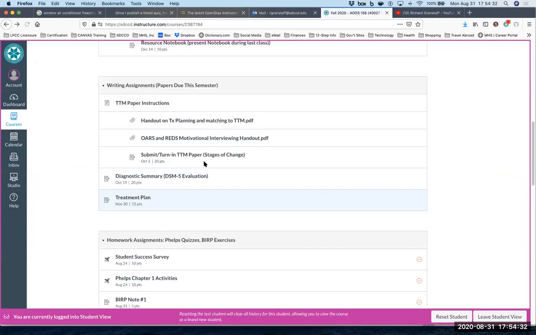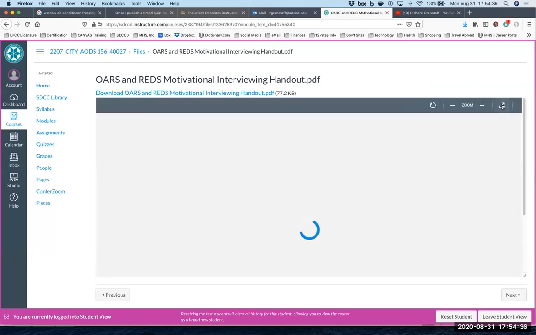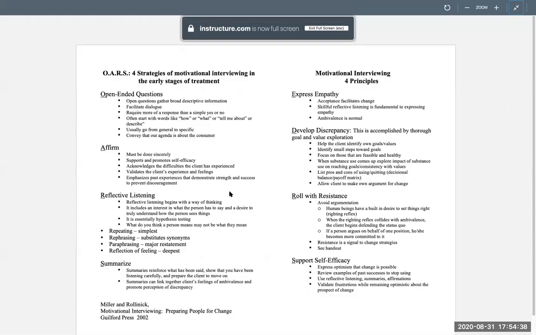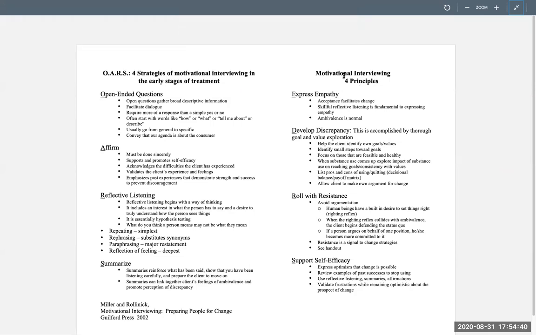All right, so then back to this handout. And you'll see the four main principles again being talked about over here on this side. Expressing empathy, developing discrepancy, rolling with resistance, and support self-efficacy.